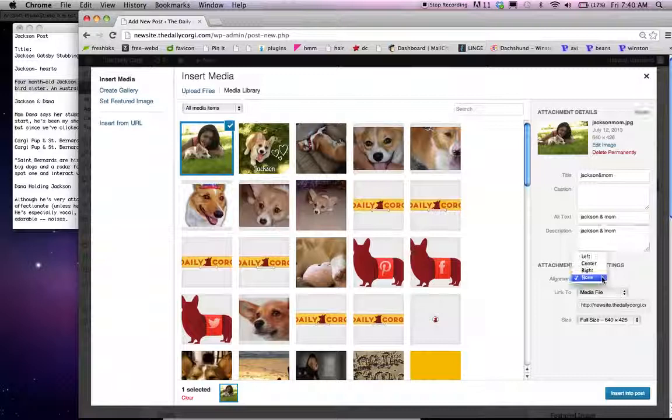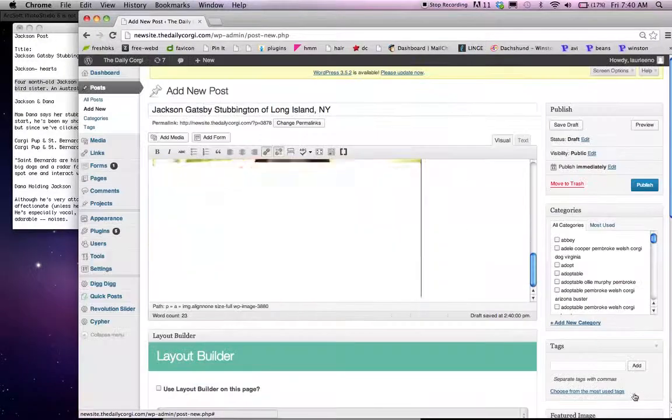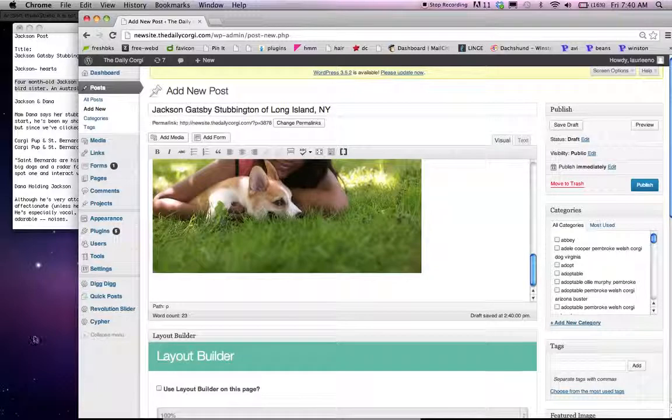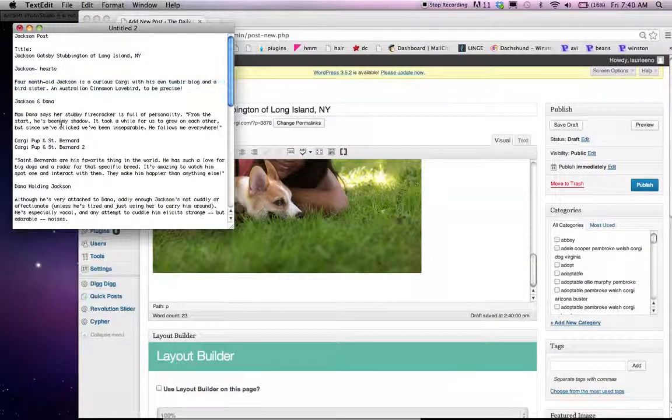So once again, I'm going to leave it align none, so it just is wherever. I'm going to link it to the media file. I'm going to say full size is great, and I'm going to say insert into post, and it's going to pop up here again. And once again, my cursor is blinking over here, so I'm just going to hit return twice to give it some room. And I'm going to insert the next bit of text.